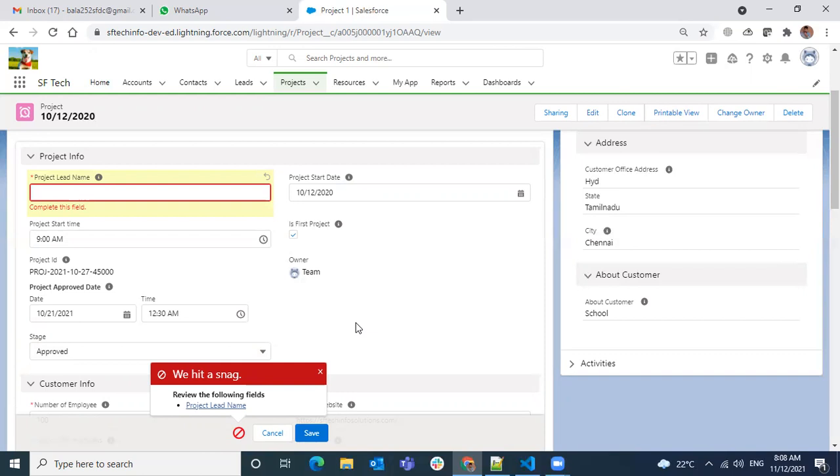So finally, whatever expression you give on a validation rule, if it is true, it will show the error message that you configure for that validation rule. If it is false, it will not show any error messages.